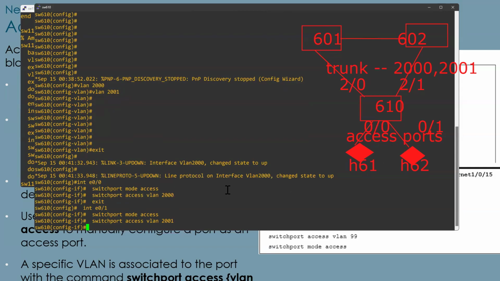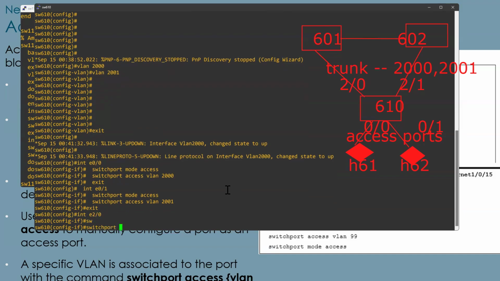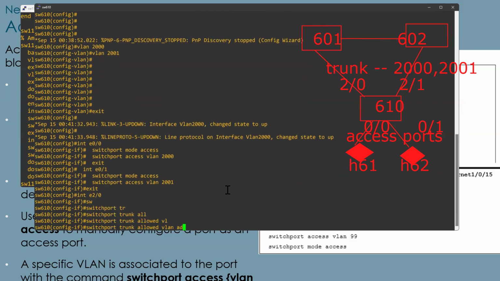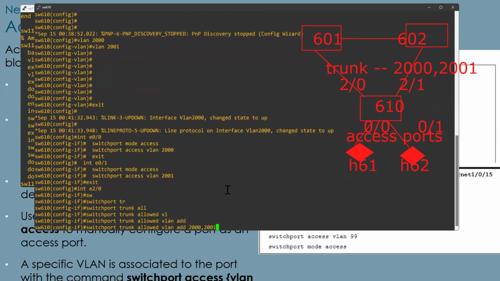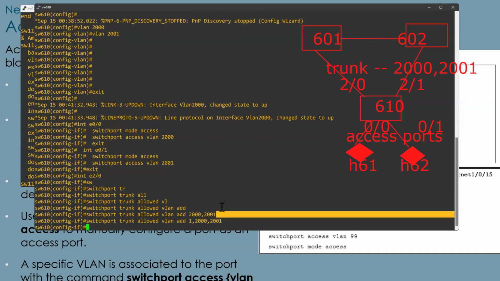but still we have to go to interface E, for example, 0/1, and here I have to add one command, switchport trunk allowed vlan add 2000, 2001. Got this command? So if it is simply switchport mode trunk, then it will allow all the VLANs. But what we want is to allow only these VLANs. And for example, if I want to allow the default VLAN as well, I can give one extra line here, 1 comma 2000 comma 2001.